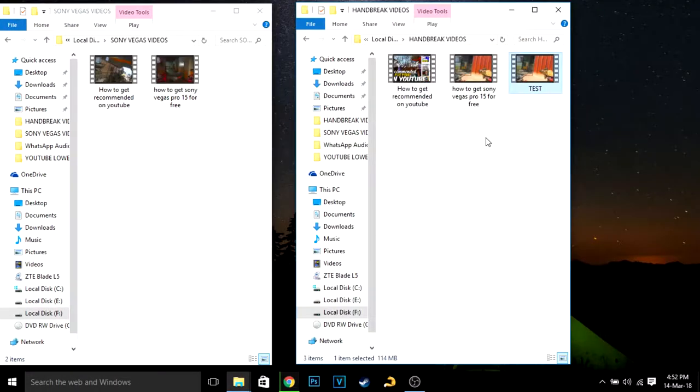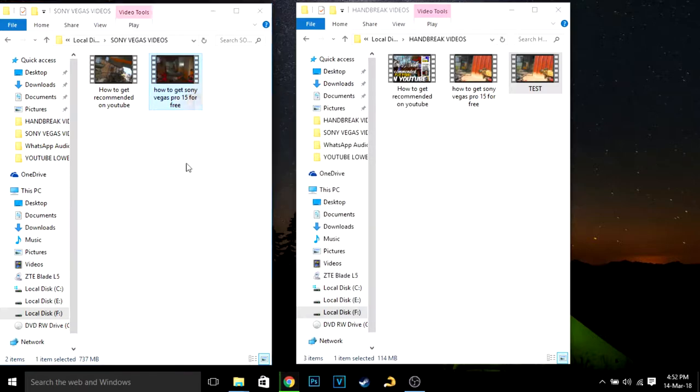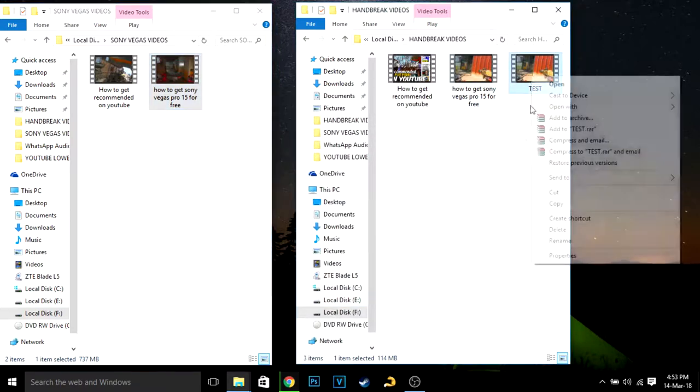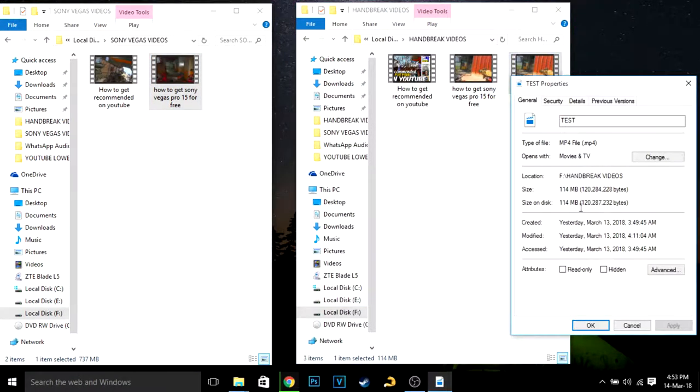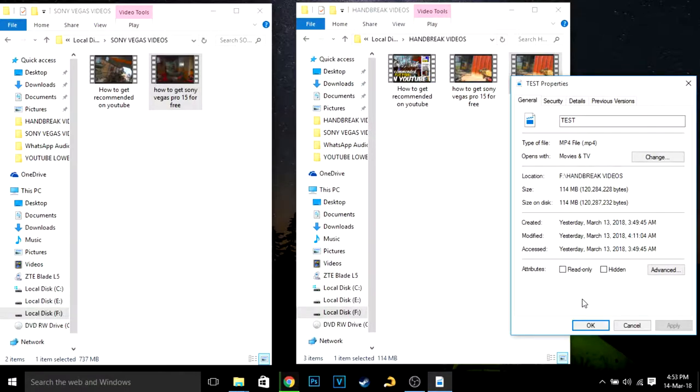Alright guys, as you can see, it's done. So I want to go ahead and compare it. As you can see, it was 737 megabytes, but now it's 114 megabytes, and this is such a small file that you can easily upload it to YouTube with no lag, and it will just take about a minute or two. So let me go ahead and show you guys a comparison of both of these videos.